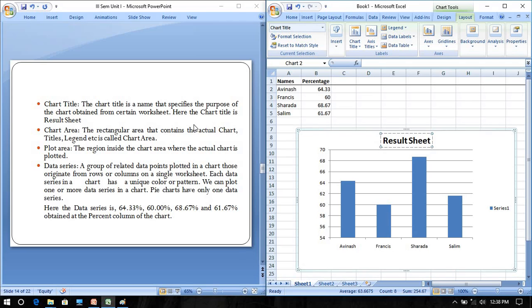Understood? Okay. Next, for example, they are given here. Here the data series is 64.33, 60.00, 68.67, 61.67. This is called as a data series. And what is that data series? Here in this case it is percentage. This is one series of data. Okay, so it is called as a data series.